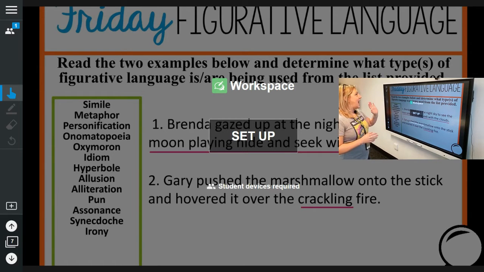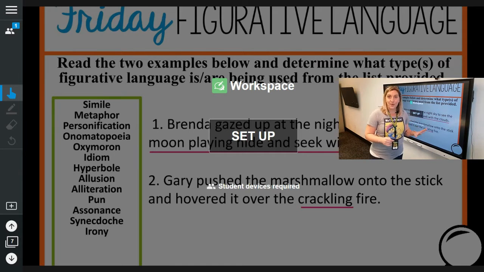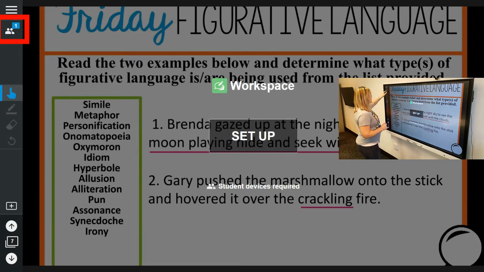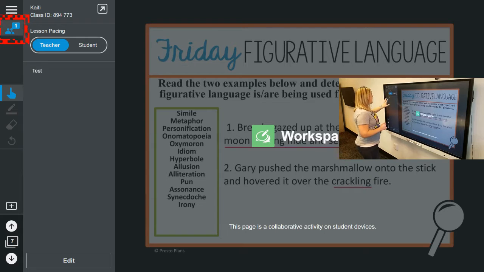So I have this set up so that we can do this collaboratively. But before I can start doing this, I need to get students on this presentation. So we're going to talk about that really quick. And I'm going to click on this little icon that looks like people. And right now it does show me I have a test student. I have a test student account and I've already got that one logged in.